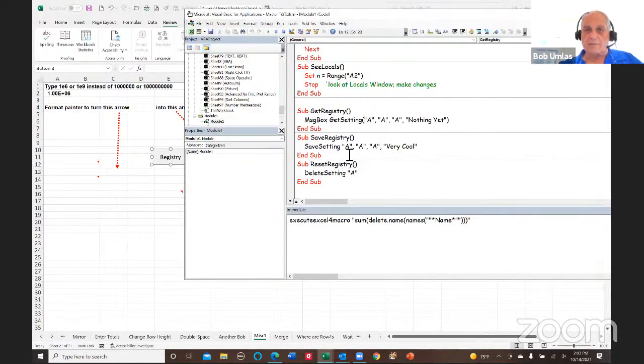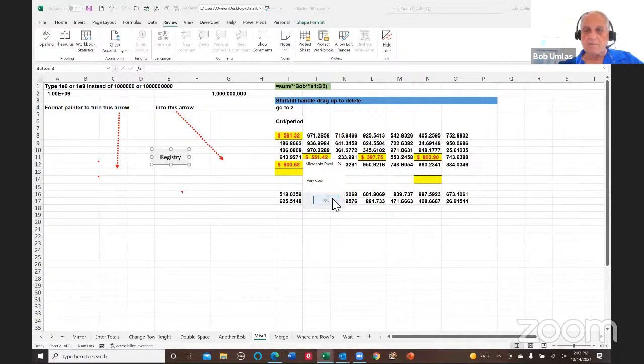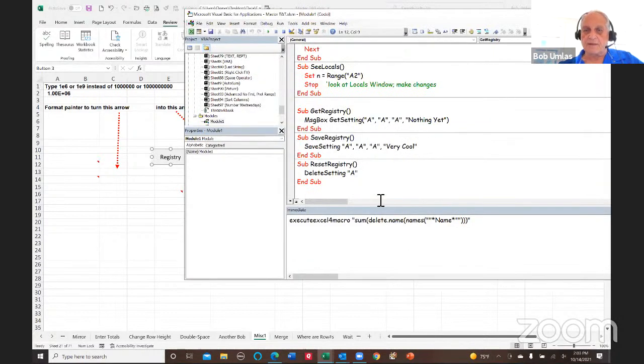So I'm going to save something in this registry. These are the keys to that registry. I made it up. I'm saving "very cool" in here. Boom. And if I now do GetSetting, if I exited Excel, or shut the machine down, turned it back on, and ran this code, it says "very cool" because it's saved in the registry. And here I can delete that setting.